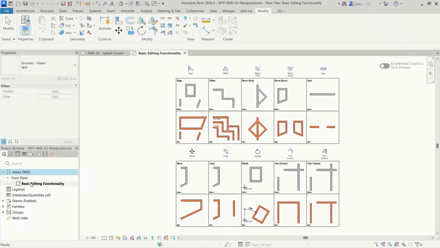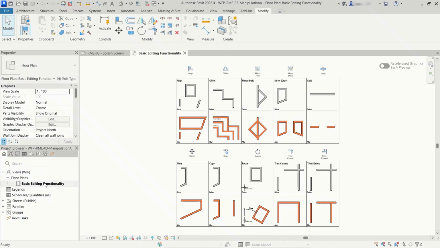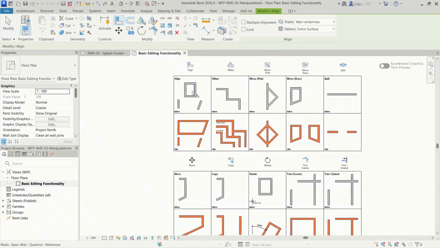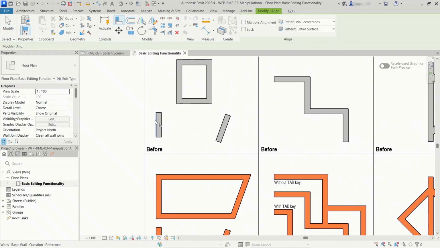Align tool, precise element positioning. Purpose: aligns one element to another based on a shared edge or reference. Ensures clean geometry, accurate placement, and visual consistency. Workflow: 1. Activate the Align tool from the Modify tab. 2. Click the reference element first, the one in the correct position. 3. Click the target element next, the one to be moved. 4. Revit shifts or rotates the target to match the reference.